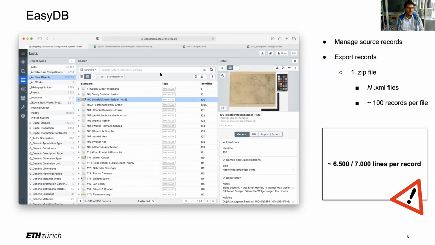So EasyDB, this is how the interface looks when we are dumping the resources from EasyDB. As I said before, EasyDB is meant to manage all the different digital records in our infrastructure and also provide the source records for our ETL process. The datasets are exported in one zip file with an XML file, and each XML file is composed of circa 100 records.